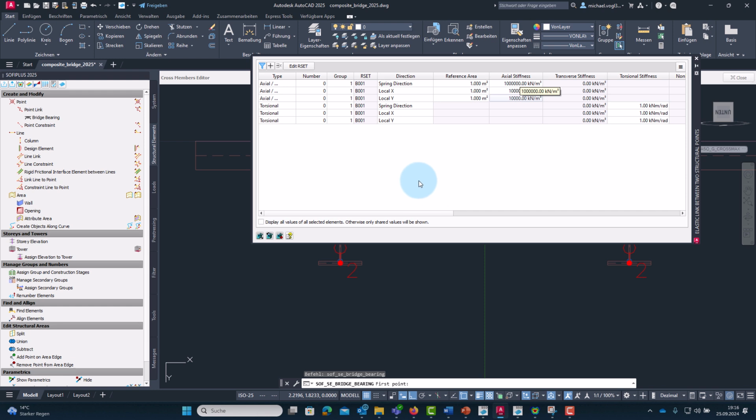As you can see, these bearings have an R set assigned, which basically relates these individual springs to one another. And it is important that for each individual bearing I assign an individual R set number. So keep this in mind. We will do this later on, but now we will create the bearing at the left position and now at the right one.